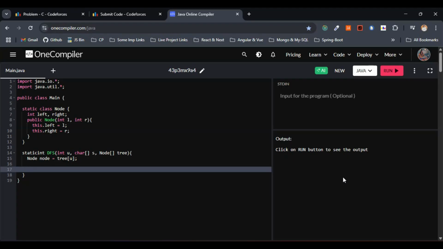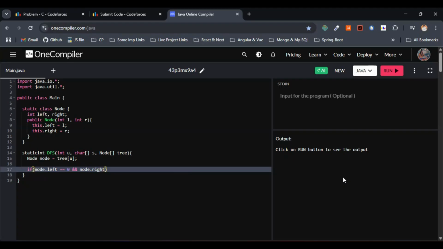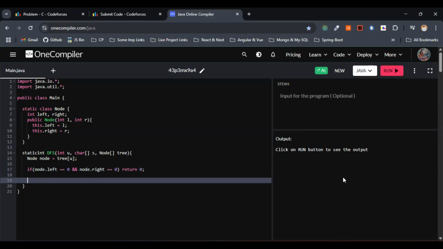Let's write that edge case. Basically, let's make use of the simple if condition here. This will be node dot left equal to 0, and node dot right equal to 0. Then in that case we have to return 0. This is fine. And initially we have to calculate the minimum operations that is required to reach the leaf node.